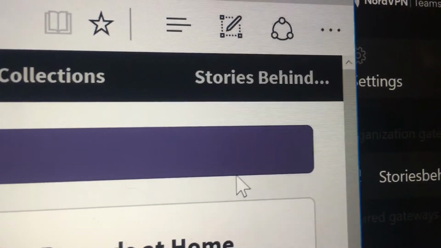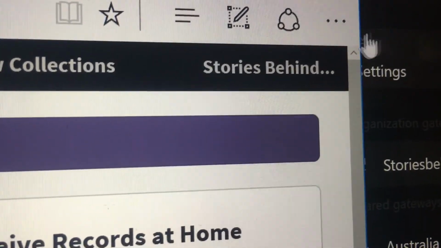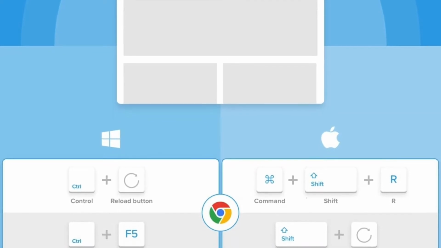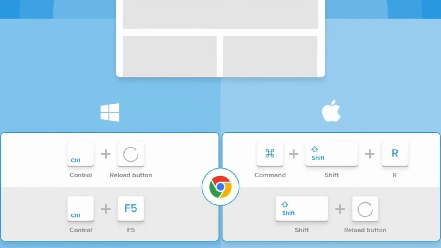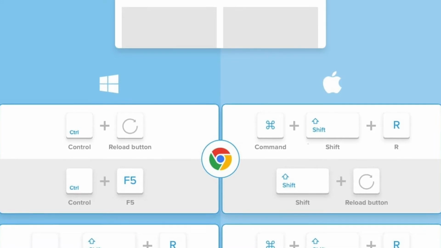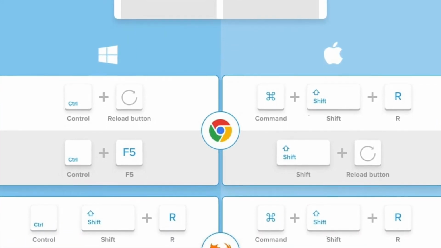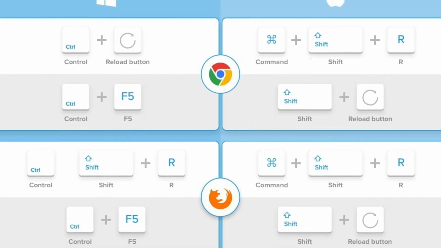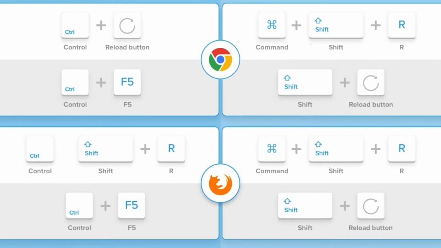AncestryInstitution.com, and it should pull up like this. If it doesn't pull up like that, then you're not logged into the VPN, or you need to do a hard refresh of your browser. To do a hard refresh of your browser, you just need to do Command R or Command Shift R or Control R, depending on the type of computer that you have, and then it should load.